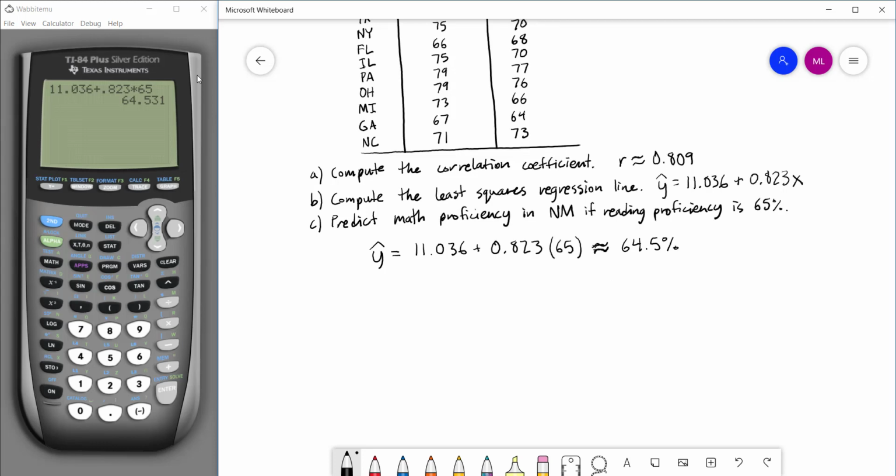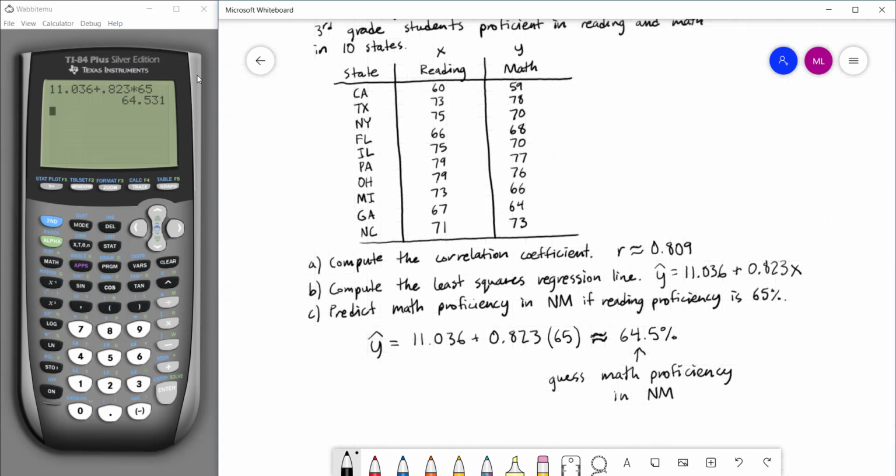So I would say approximately, change these to approximate symbols, approximately 64.5%. This is our best guess. So it's our guess for math proficiency in New Mexico. Based on the data that's available to us. We have data for all the other states, not for New Mexico. Here's our best guess based on the relationship, the correlation between the values for all the other states that we do have information on. So this is how you deal with correlation on a TI-84 graphing calculator.